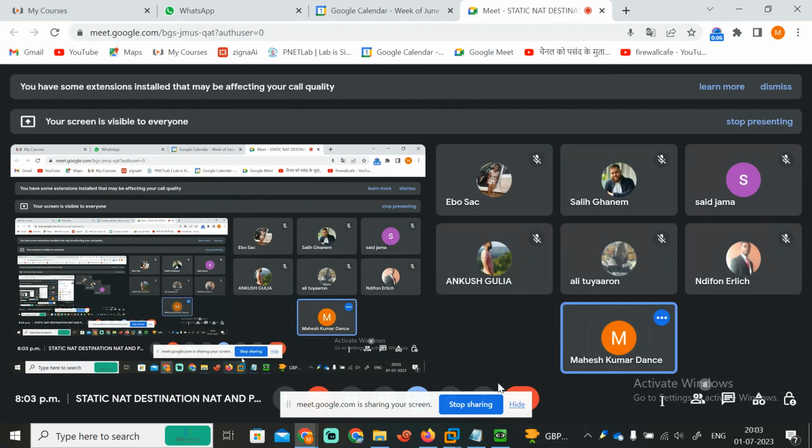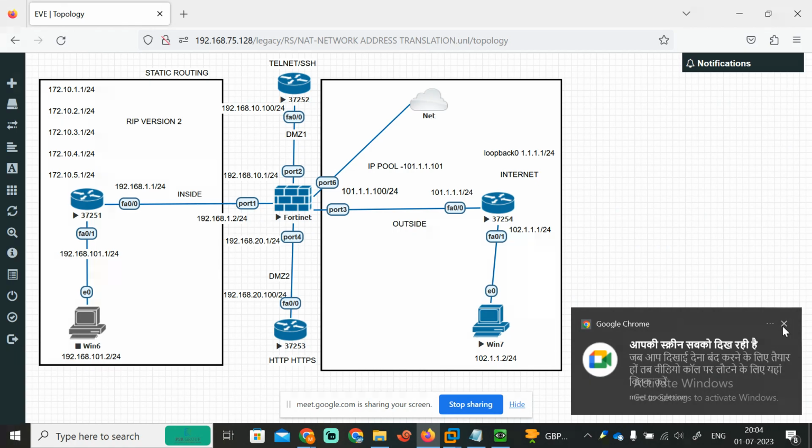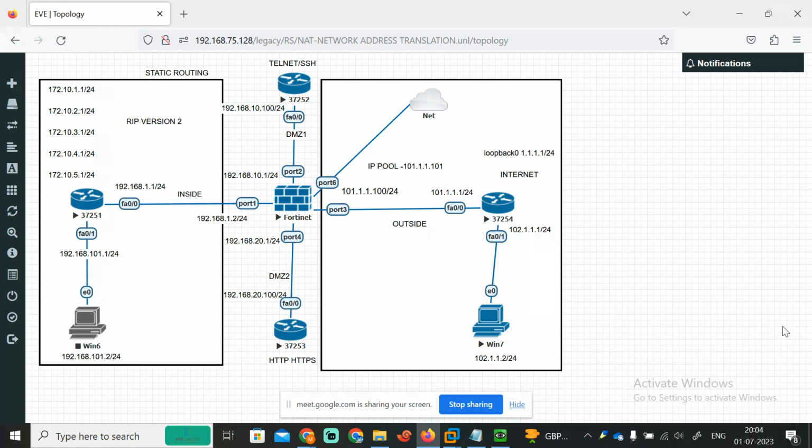Okay, guys. So as of now, whatever we have learned about the netting. Yesterday we completed the static net, right? But for some reason, we need to start from the beginning.